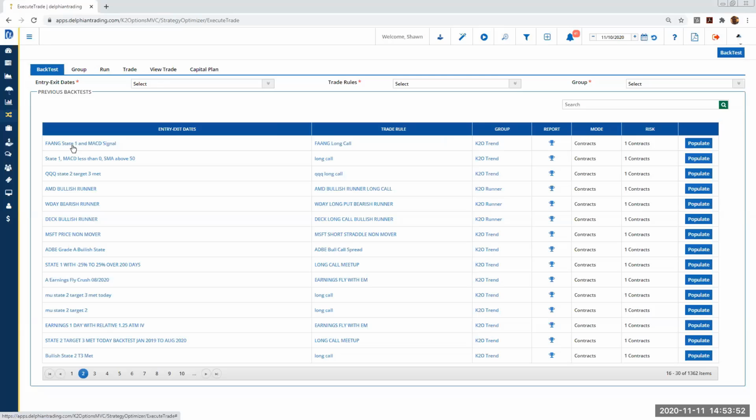It's this FANG State 1 and a MACD signal. I think we've done a webinar on this one in the past, maybe last year. FANG stocks is a basket of 5 stocks: Facebook, Apple, Amazon, Netflix, and Google. So a pretty small list of stocks, but instead of being 5, there could be 500 there. It just depends on how much testing that you want to actually do.